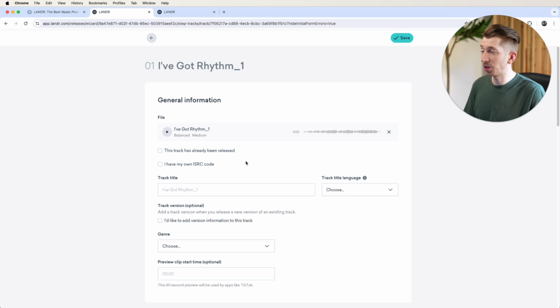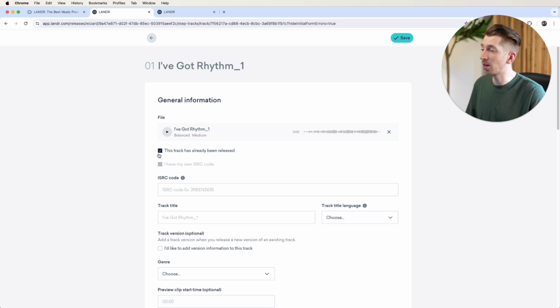First, you just answer these two checkboxes. Is this track already released? And do you have your own ISRC code? This is important, especially if you're transferring your music from a different distributor onto LANDR, because if you've distributed your song already, then you do have an ISRC code. And once I click this box, the ISRC code will appear.